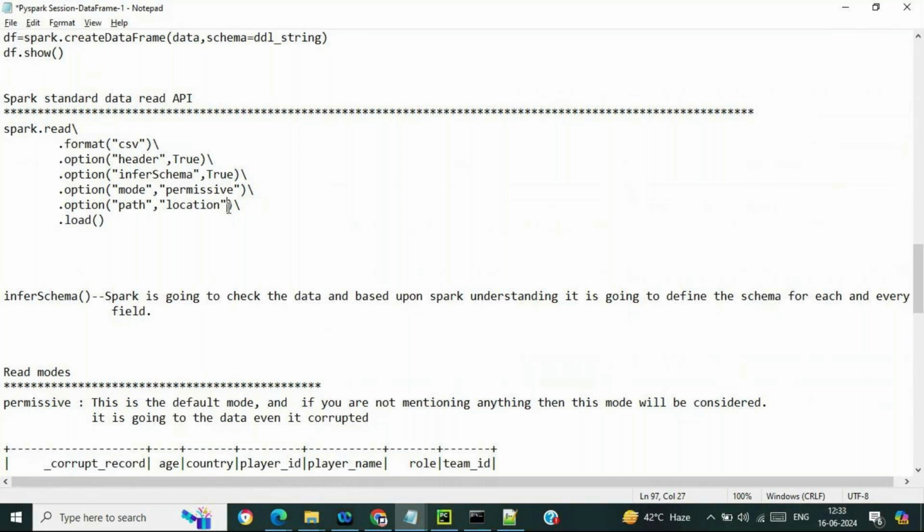I am confused about what is header and what is schema, because both are similar. Header is like, if you are not okay with the header, then you can set it to false and you can define your own schema. This header is picked from the data set itself, right? Yes, true, from the data set itself. And infer schema is also referring to the same header from the data set.